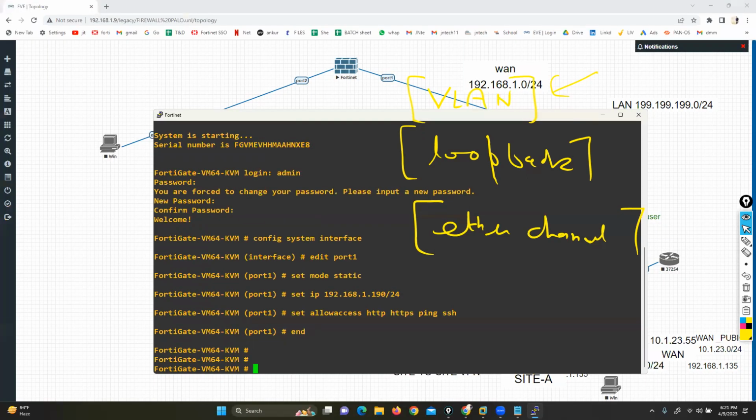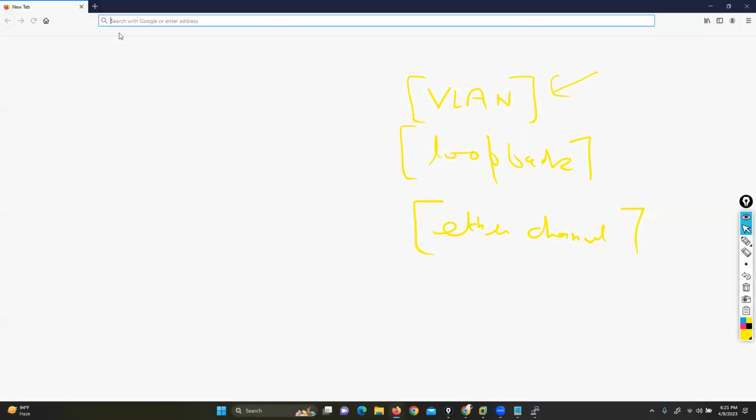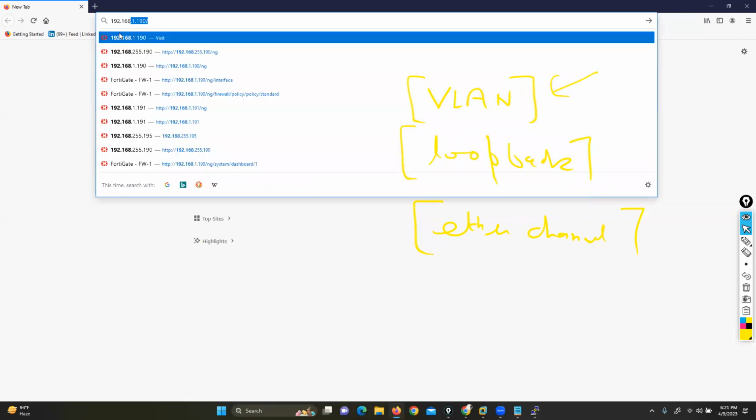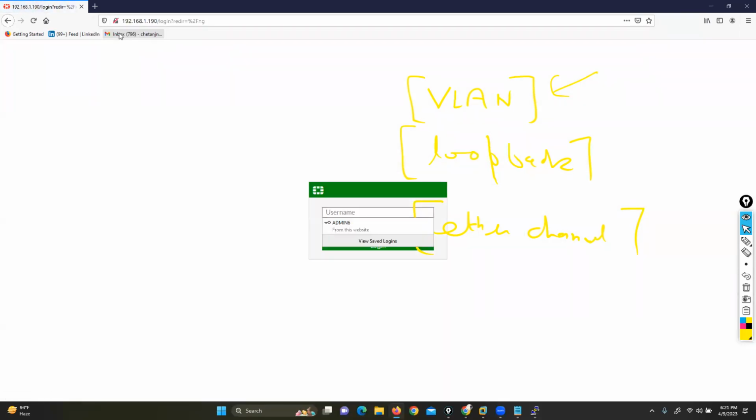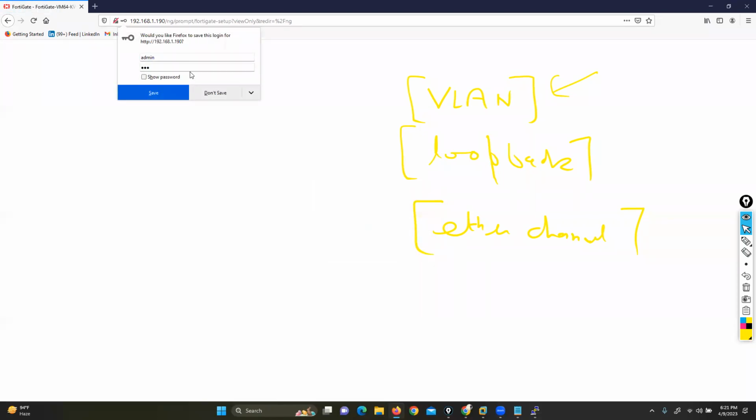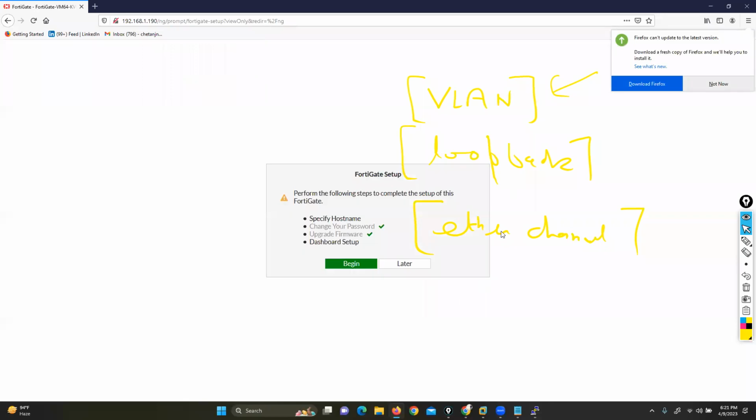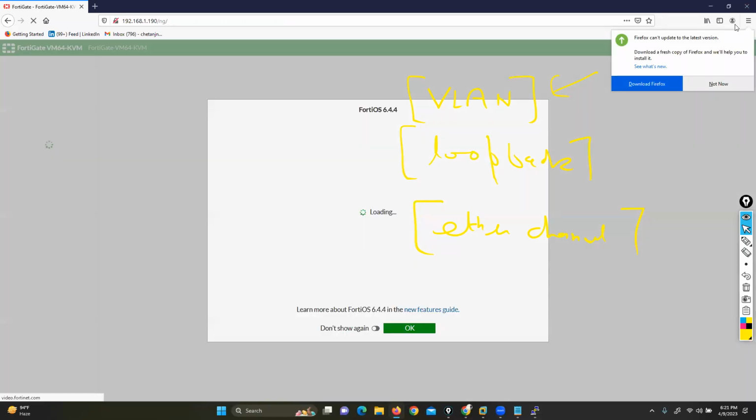Now let's try to access 192.168.1.190. So it's a new firewall box. We can try to configure our physical interface first.